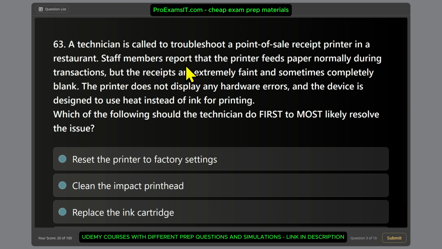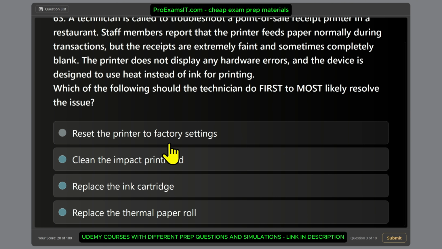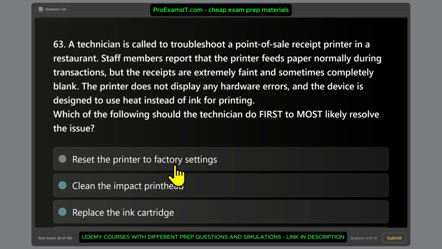A technician is called to troubleshoot a point-of-sale receipt printer in a restaurant. Staff members report that the printer feeds paper normally during transactions, but the receipts are extremely faint and sometimes completely blank. The printer does not display any hardware errors, and the device is designed to use heat instead of ink for printing. Which of the following should the technician do first to most likely resolve the issue? Reset the printer to factory settings, clean the impact printhead, replace the ink cartridge, or replace the thermal paper roll.